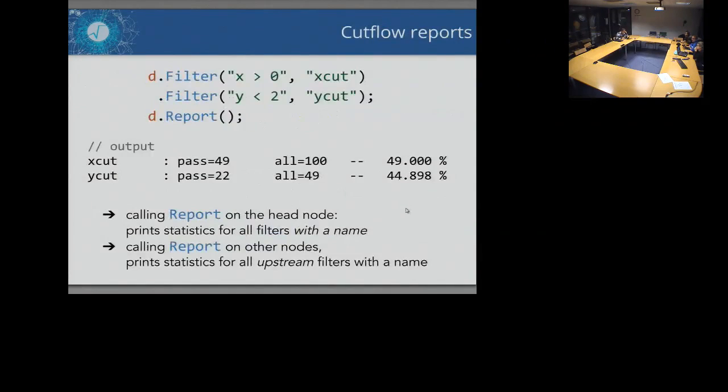Cutflow reports are easy. When you have filters to which you give a name, you can just ask the TDataFrame for a cutflow report, and it prints out how many entries each filter has seen, and how many pass the filter if you need to fine-tune your cuts.